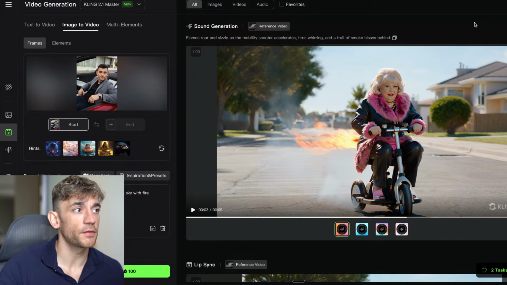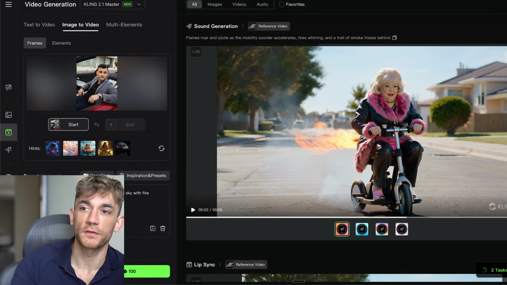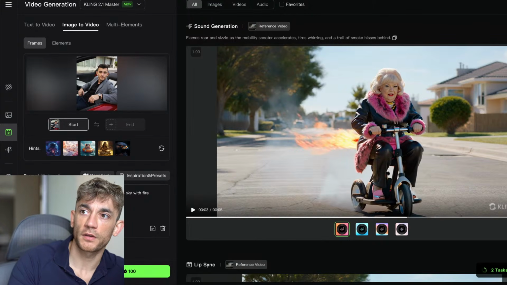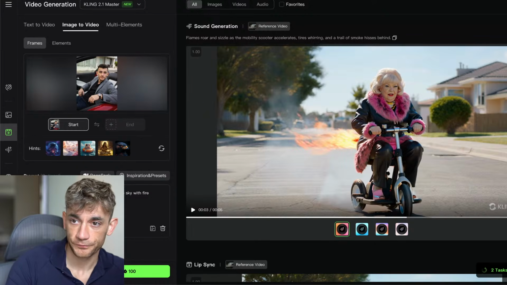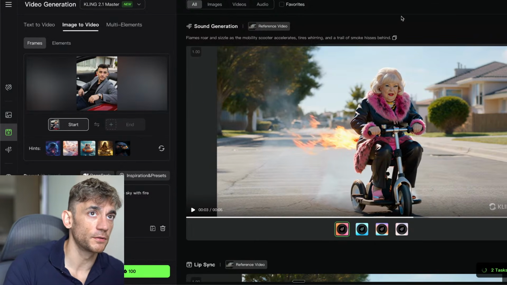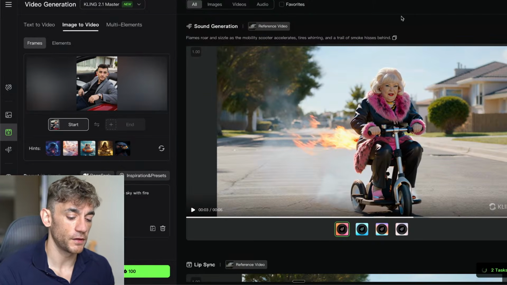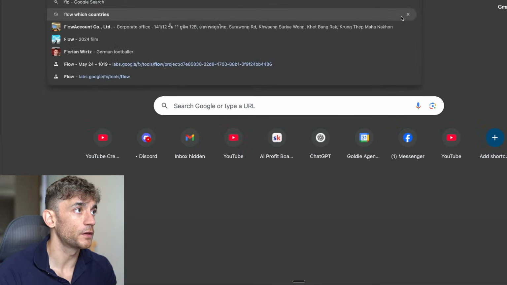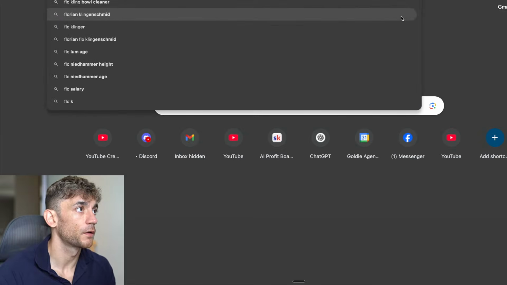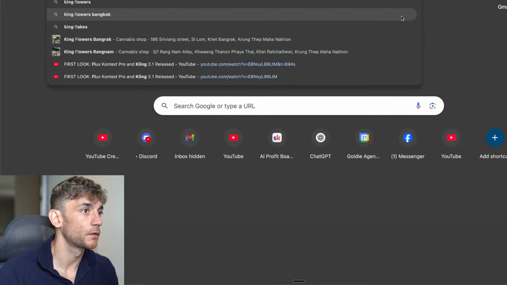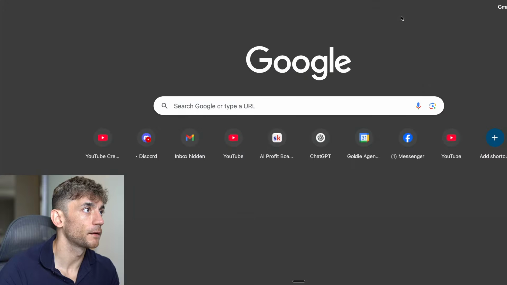The only issue with Veo 3 is that there's not actually an API that you can use to generate this stuff, right? So if you want to use an API to generate this stuff, then what you can do is you can actually use Kling for this, and you can go to something called, let's pull this up.